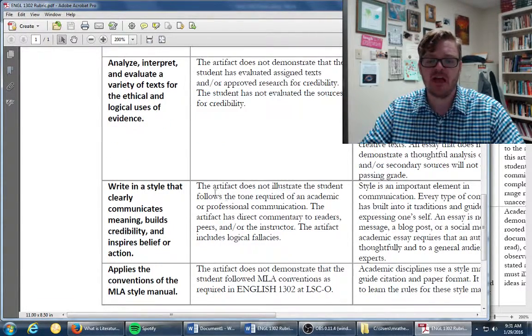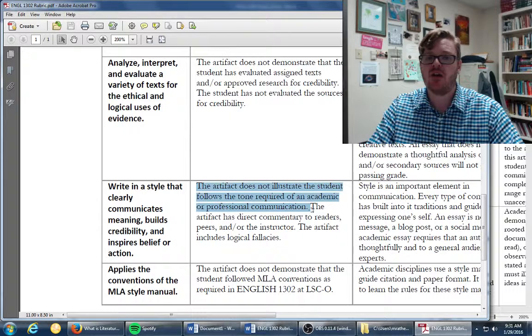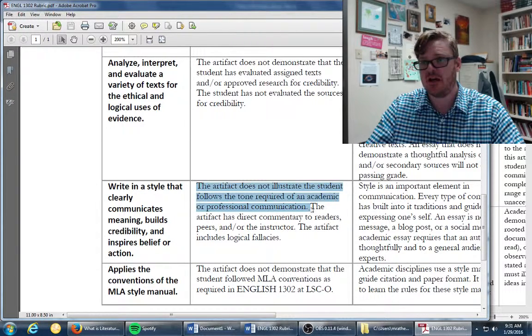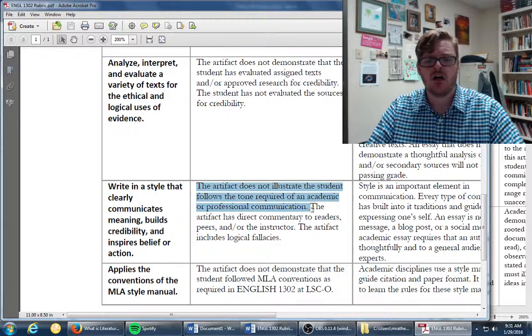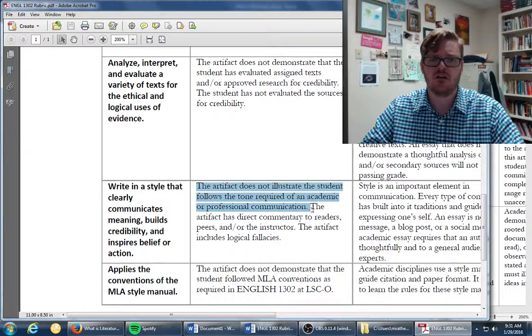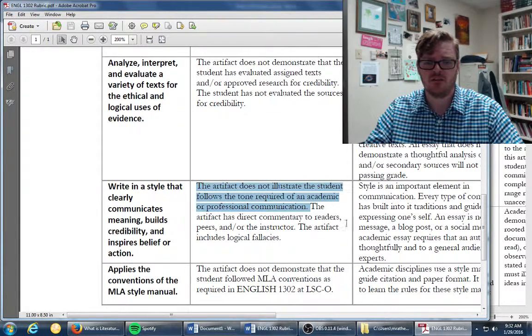The artifact does not illustrate the student follows the tone required of an academic or professional communication. If you have any concern about this, let's say you didn't have 1301 with me, there are some documents that I can send out. One of those documents I believe I've posted for you. It's called Things That Make Writing Teachers Cringe. That's a good guide for revision. But there are some other documents out there I can send you too.